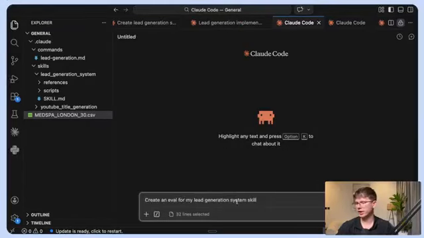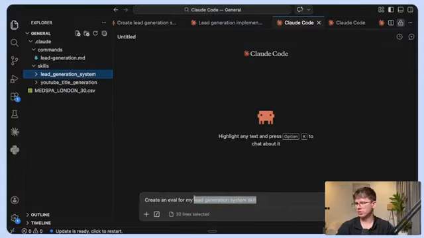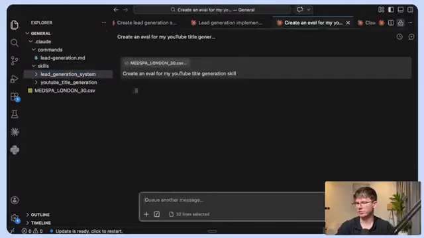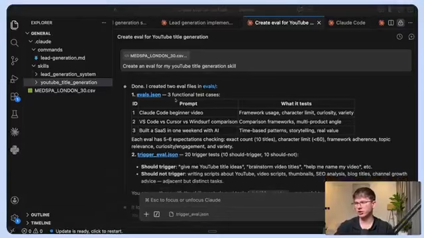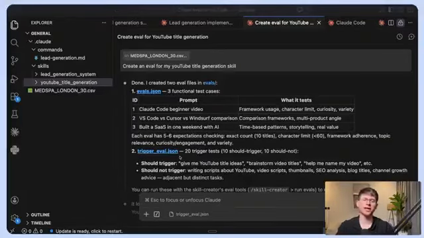And so here I can say, create an eval for my lead generation system skill. I'm just going to do the YouTube title generation to keep it simpler. So for my YouTube title generation skill, I can press go. Make sure it's on bypass permissions. As you can see here, it created 2 eval files. One is eval.json and one is trigger eval.json. Basically, the whole point of evals is to make our skills improve themselves over time. The first thing it made is 3 test use cases.